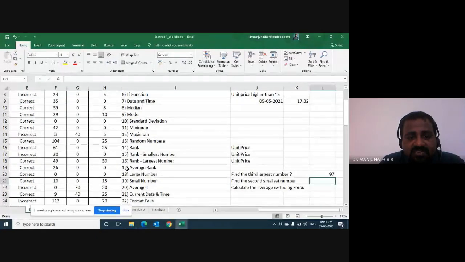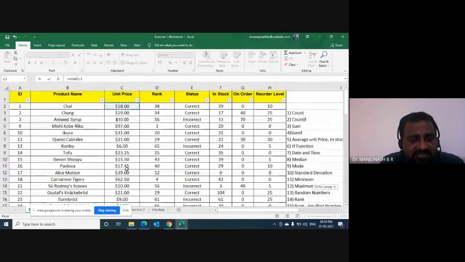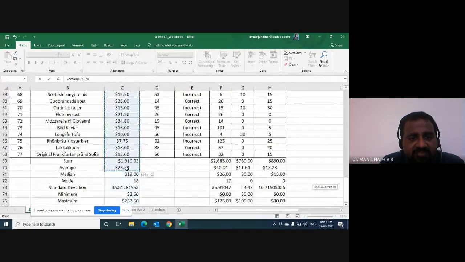In the same way, I want you to do it for the smallest number: find the second smallest number. Can you guess what the formula is? Is equal to SMALL. Perfect. Open the bracket and select the entire column of unit price. Let me do that.